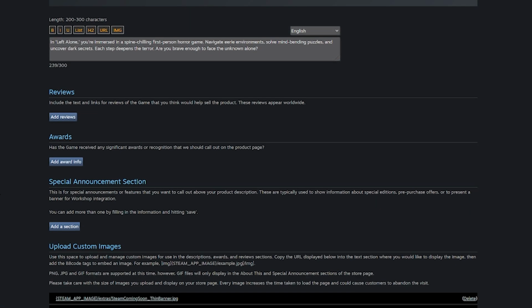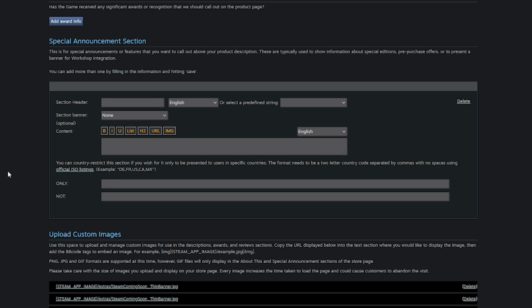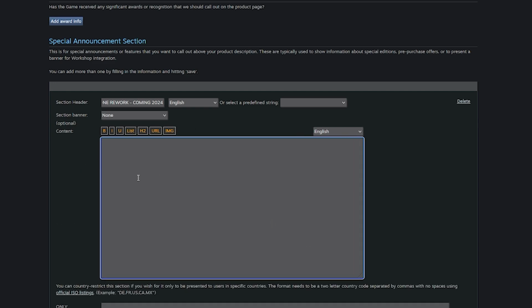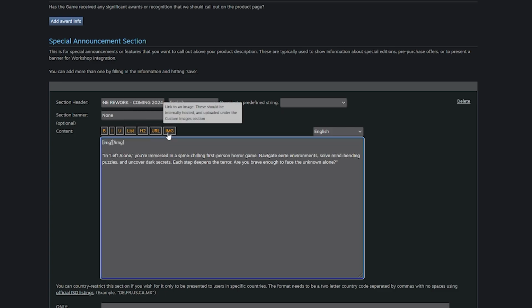Then from there, I did say you can add a special announcement section, and you can add a section here, which is special announcements. So you can give it the header, which might be, in my case, the rework. I've got it in English. You can have an image in here as the custom banner, or you can just add your content as you would normally. So you can write your descriptions in here. You can add images by clicking on here and clicking to add an image, and you can put the link to the image here.